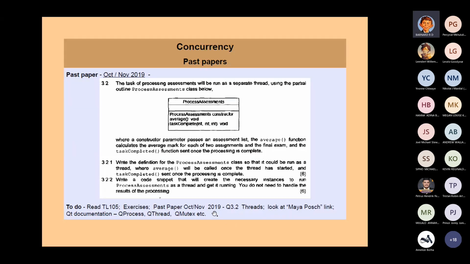QProcess is quite easy. QThread is a little bit more complicated, but once you get the knack of the signals and slots in particular that are required, I think you'll find it's not too difficult. But please, I encourage you to code some examples and get them running. That's the best way you'll get yourself familiar with this stuff. As far as the prescribed book is concerned, have a look at it, but don't look at the coded examples because they are obsolete, basically.